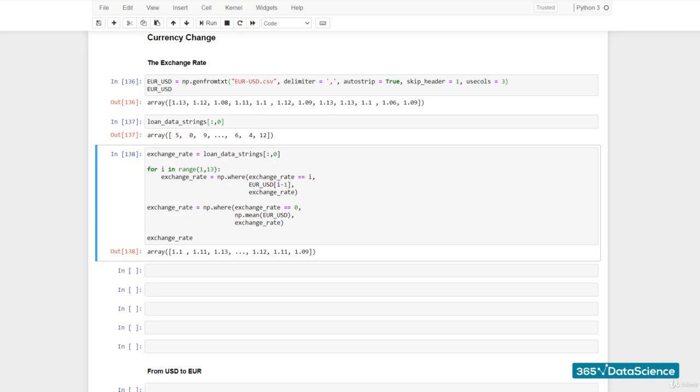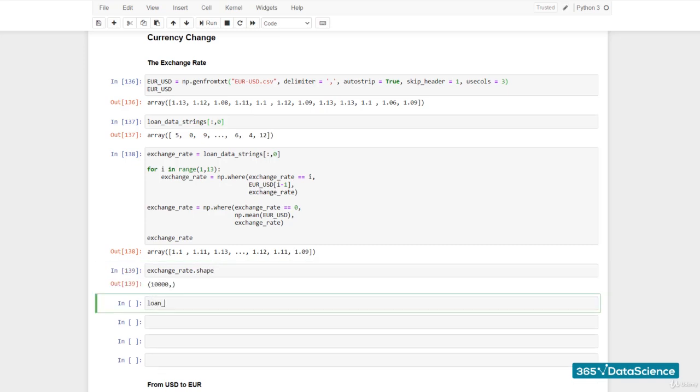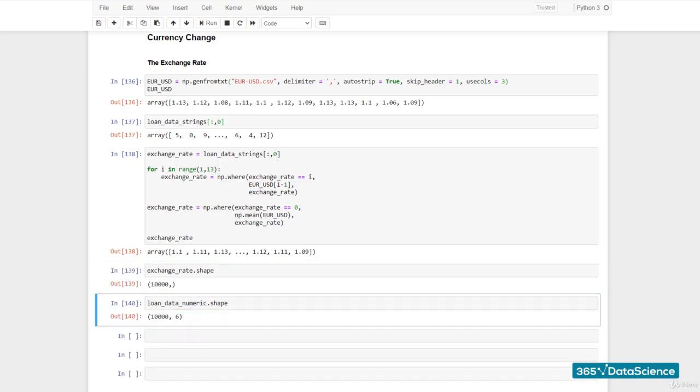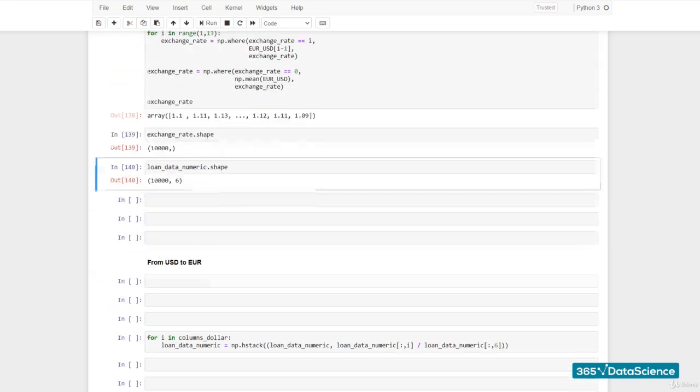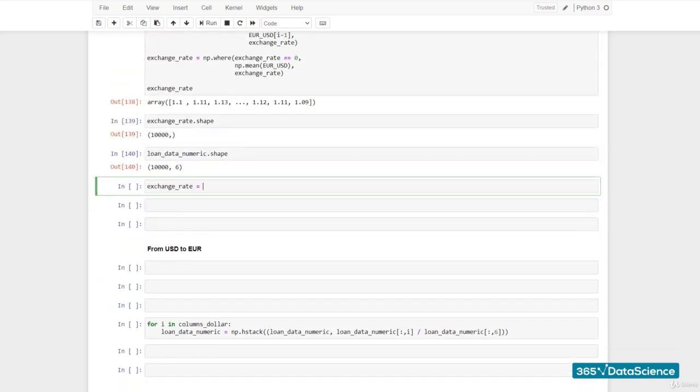After we store this information into an array, we need to add it to the dataset. To do that, we need to know if the new variable and loan data numeric have compatible shapes. That's why we call the shape attributes of both. We see exchange rate is one-dimensional, while the numeric dataset is two-dimensional. Therefore, we must reshape the new array, right? In a new cell, we set exchange rate equal to np.reshape. Add the variable as an input, and set the shape to 10,000 by 1.